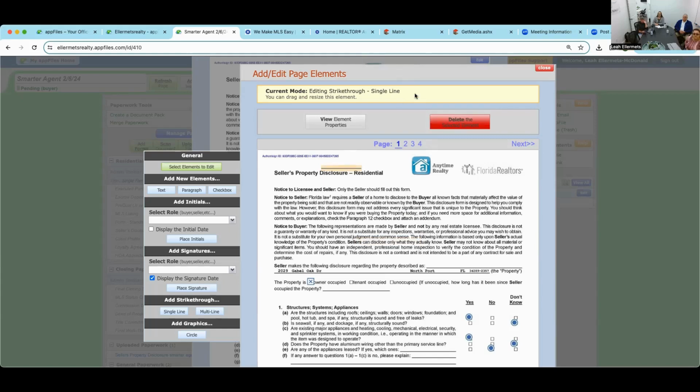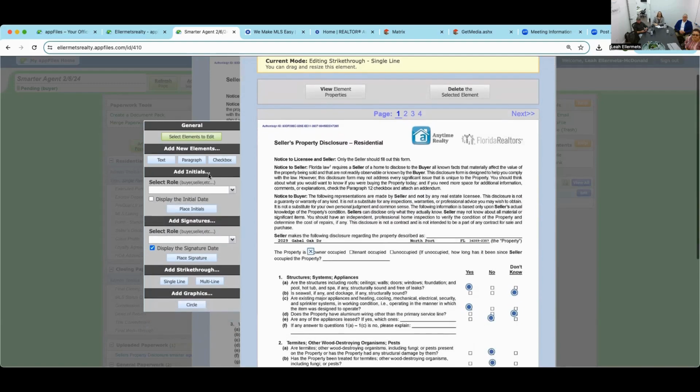This is mostly used on purchase offers, a lot of counter offers. You're going to have strike throughs and signatures next to them, or initials. So make sure you keep that in your back pocket.